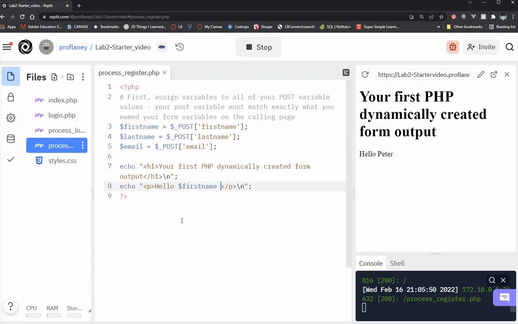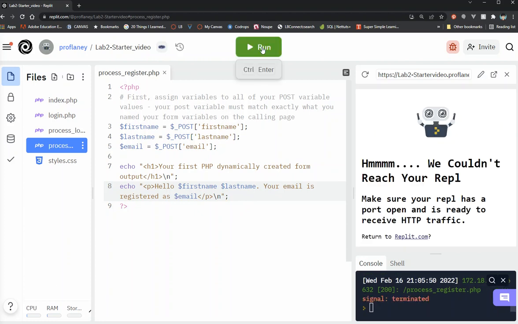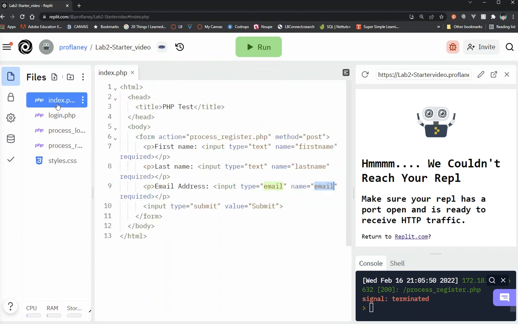So let's go ahead and see if this works. Last name, hello first name, last name. Your email is registered as email. All right, well, let's see if this works. So first things first, I have to click stop. And then I have to go back to my index page because REPL requires you to have an index.php page as your starting page for all of your files.